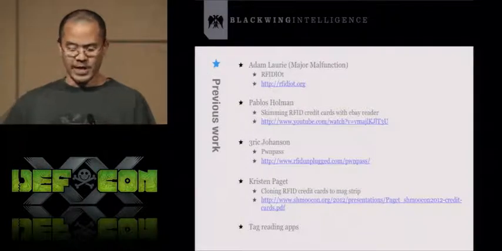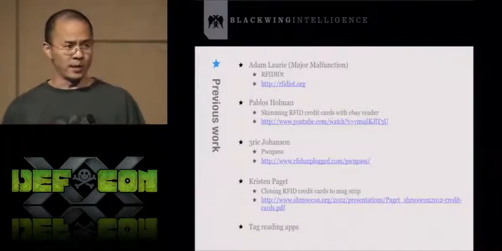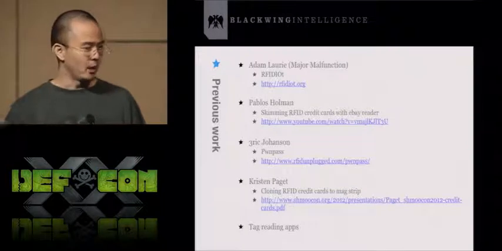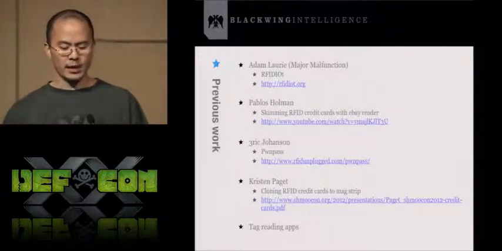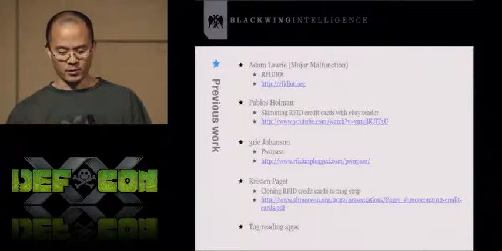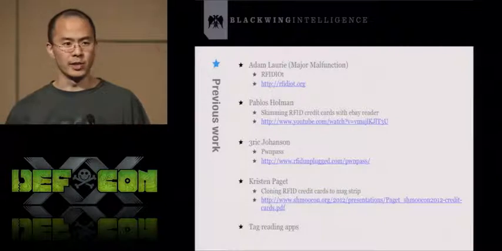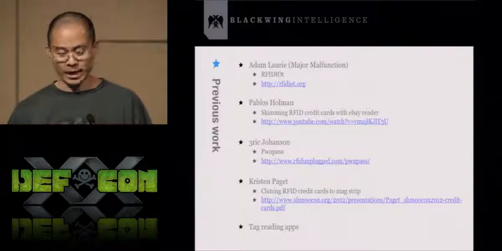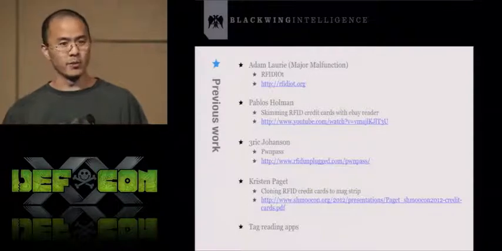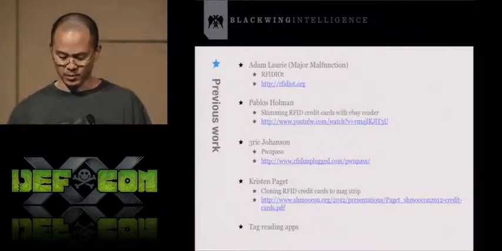And then there are all these tag reading apps out there in the marketplace. They'll read random RFID tags, though there really haven't been credit card reading apps out there until recently. I think I saw a couple of months ago in the news a headline where they actually had a credit card reading app in the marketplace. So I guess it's relatively new. But really, that type of thing is pretty trivial to do.